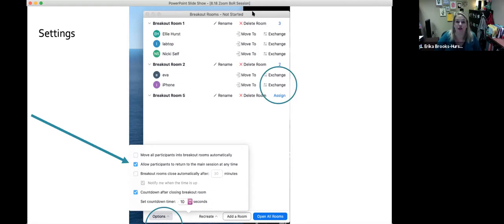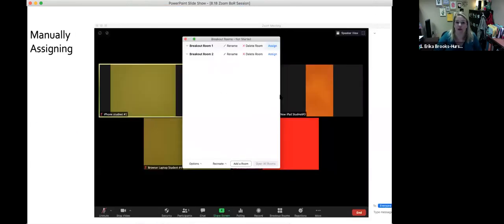I do think that it's important here, up here, you can rename breakout room one. You can rename that room name. You can delete this room. And then if you decide you want to exchange somebody to this other room or move, maybe you want to move iPhone into room five, you can move them that way. So there's a lot of different things. You click assign and that's when that list comes up of different people.